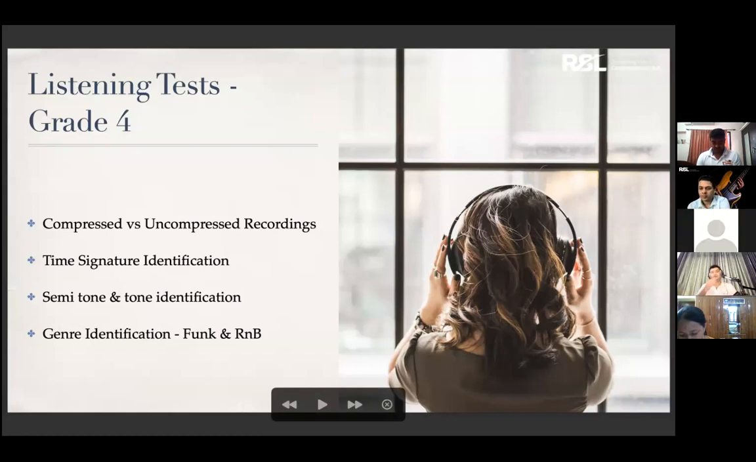Right now, that's one of the coursework tasks: tell us the difference between a compressed and uncompressed recording. Second is time signature identification. Ritesh, correct me if I'm wrong, but grade 4 is 6/8, correct? Yes. So, for example, music is created in different time signatures.